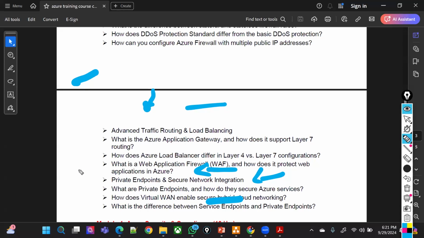I'm going to cover the web application firewall, and we'll take you through each and every terminology needed for that WAF. Then private endpoint and secure network integration. If I want all my traffic, any PaaS services which need to communicate only over the Microsoft backbone network, I can do that using a private endpoint. So I'm going to cover that also: how we can secure our different PaaS-based services using the private endpoint.